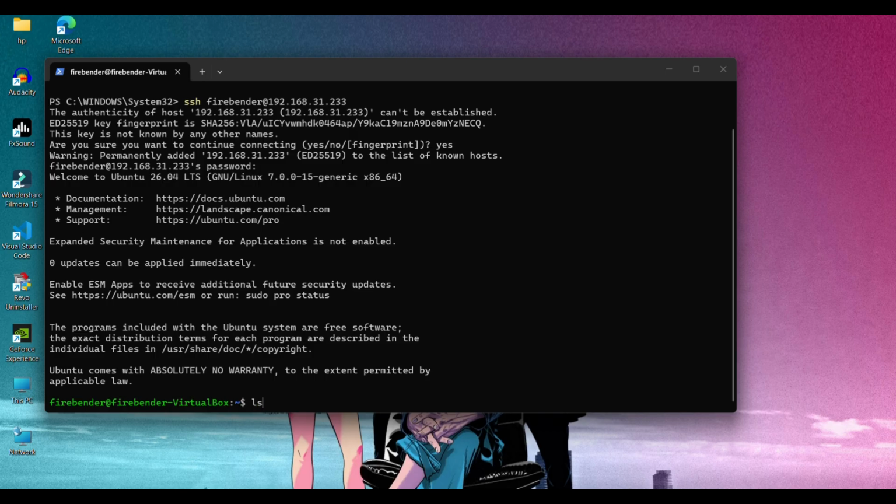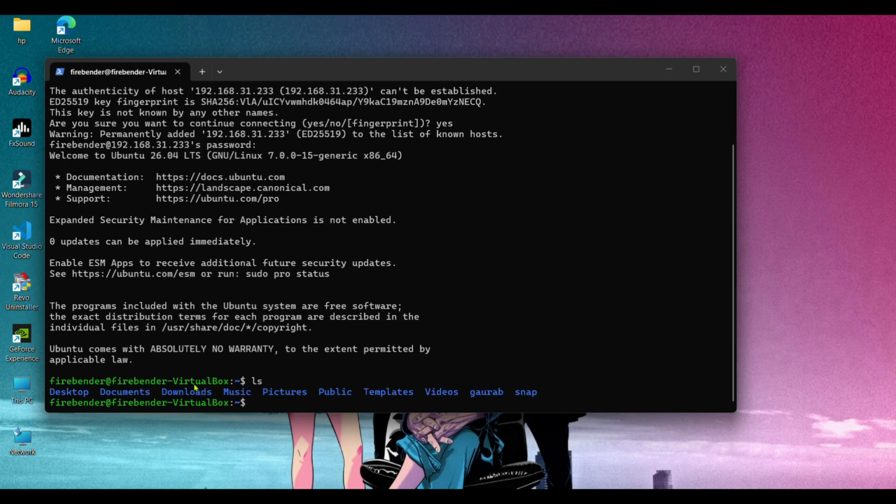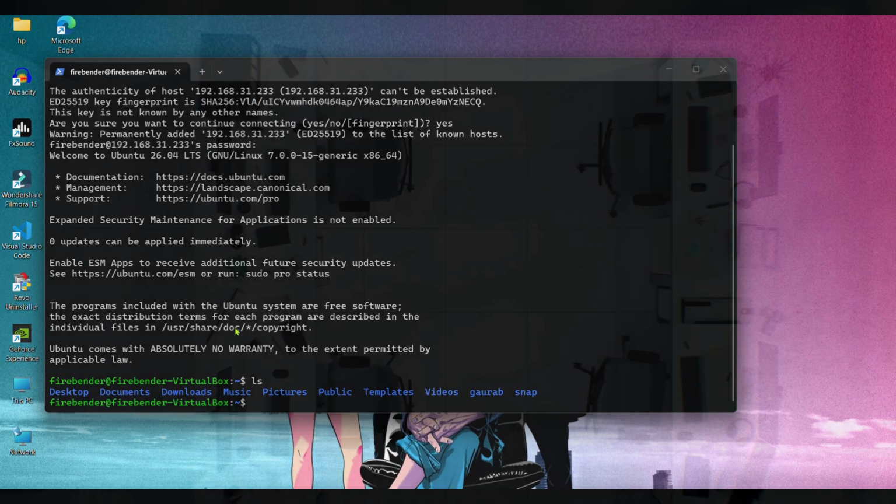Now any command you type here will actually execute on the Linux machine. For example, type ls. You can list all the directories. Like this, you can do anything you want.